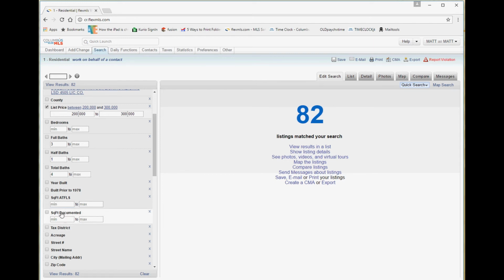Okay, closing those fields. Tax district is the tax district according to the auditor, and acreage according to the auditor. Street number, street name, you can search there, but if you're going to search that, remember, you've also got Quick Launch up at the top. If you're just looking for one street number and street name, just search by Quick Launch right up at the top, like we looked at in lesson 1.